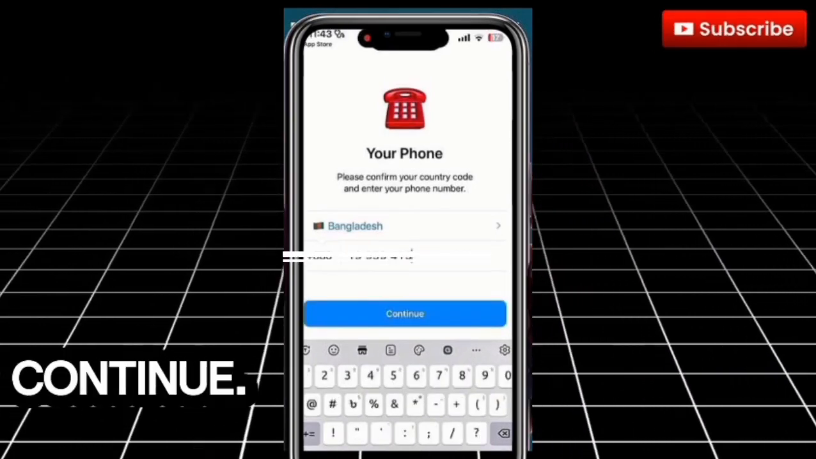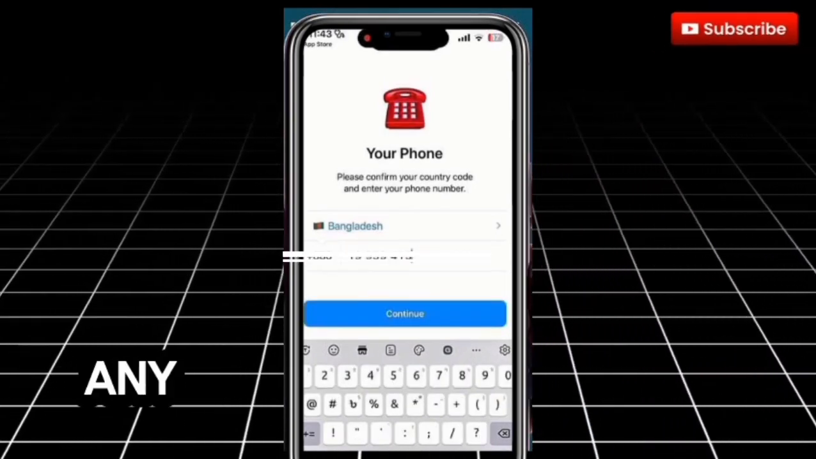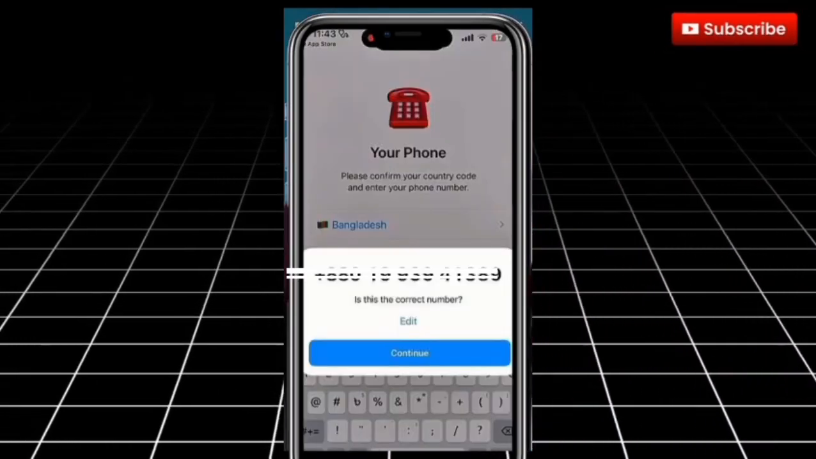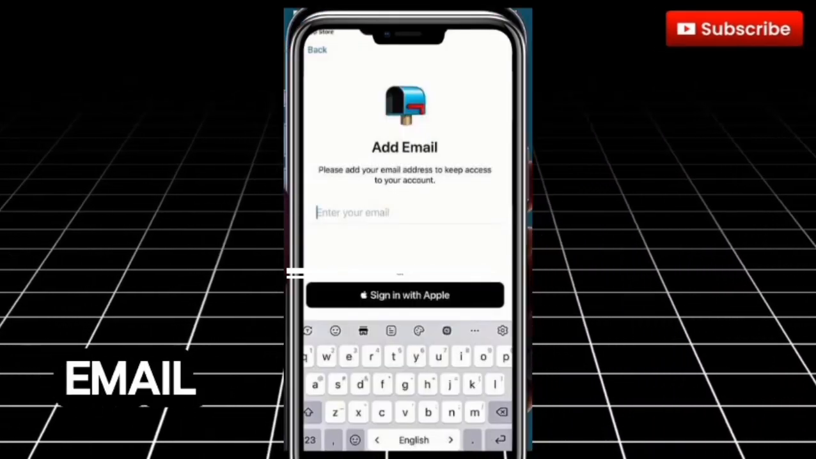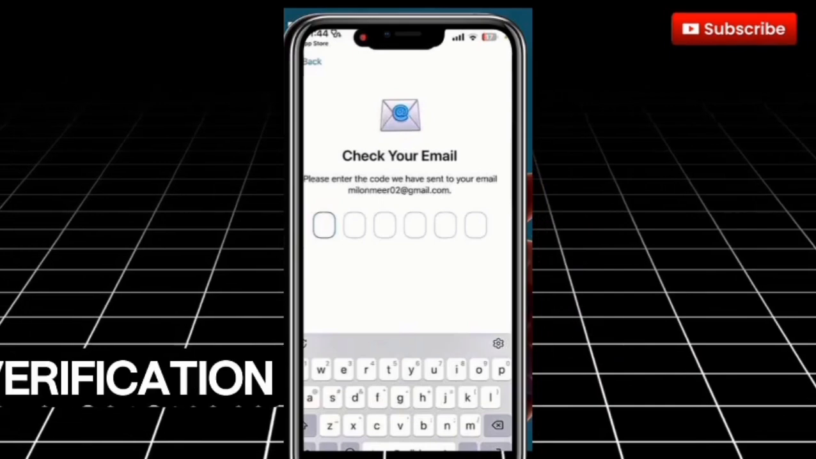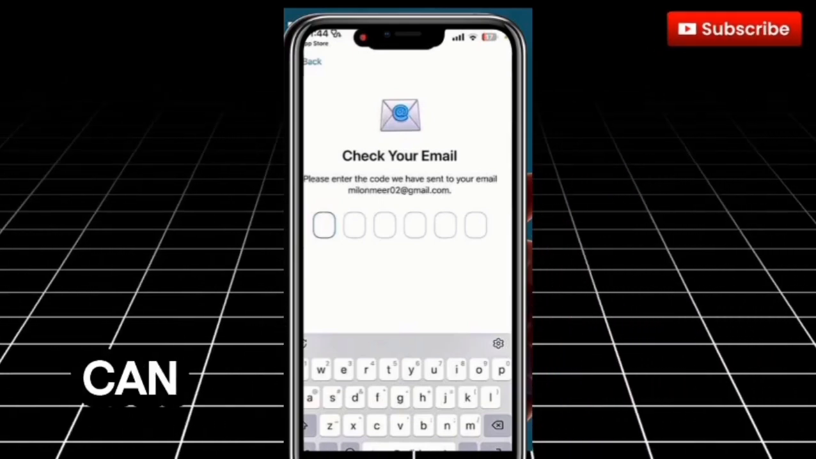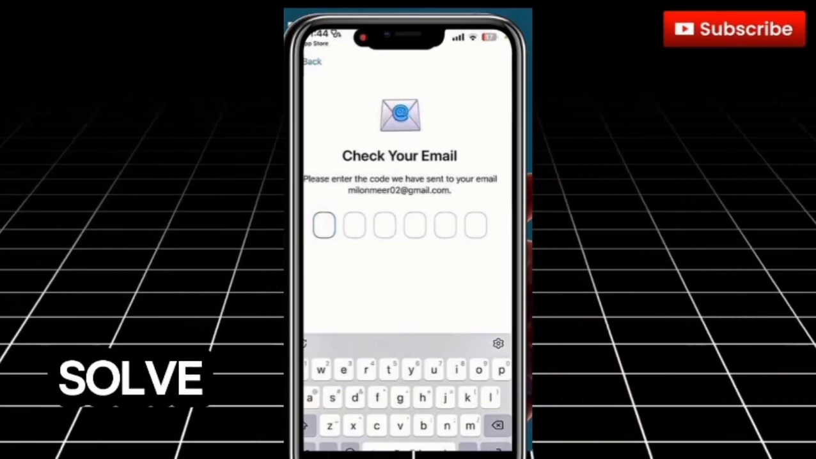Tap on Continue. Enter any active email address. Tap on Continue. Now check your email and get the verification code. By doing this process, you can successfully solve your problem.